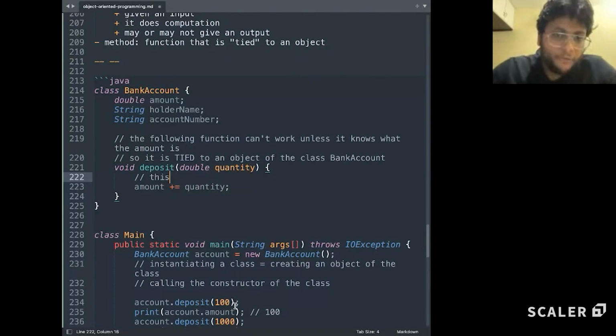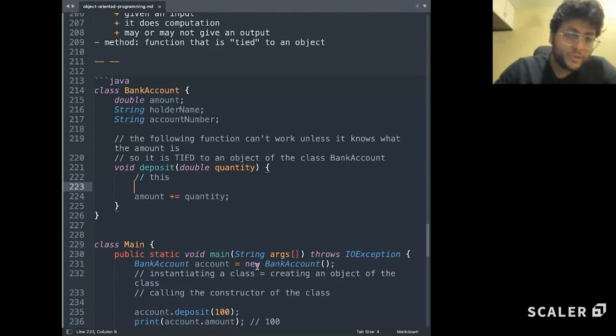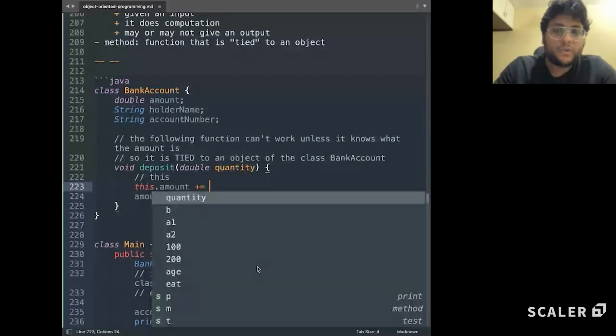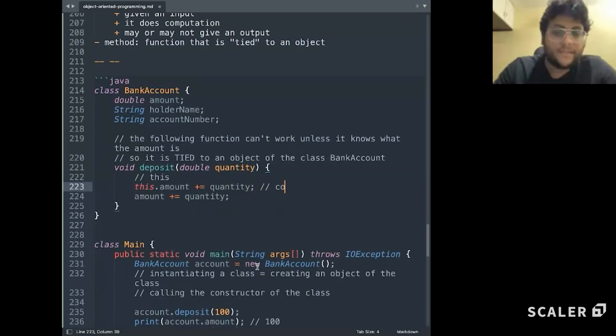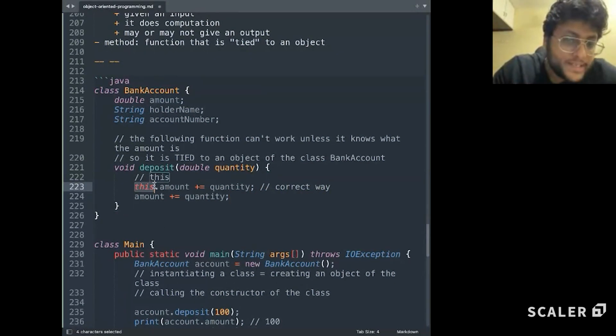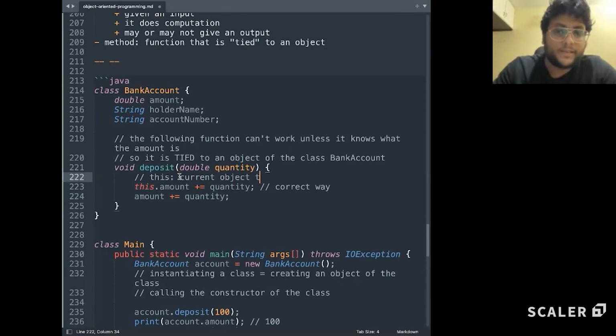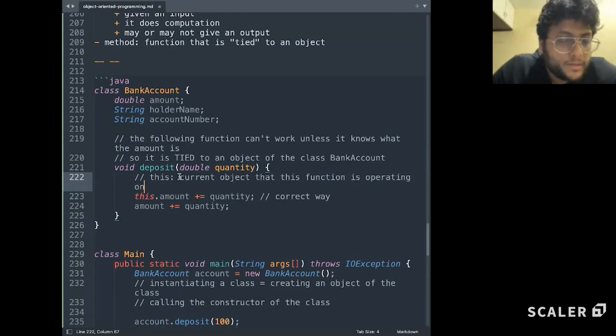So the correct way of writing the code would be to say this dot amount plus equals quantity. Okay, this is the correct way. Does that make sense? So what is this? This is the current object, the current object that this function is operating on. Does that make sense? Yes, self is very similar to this.